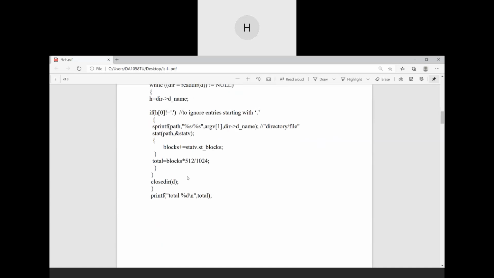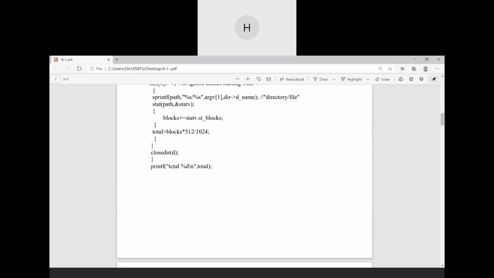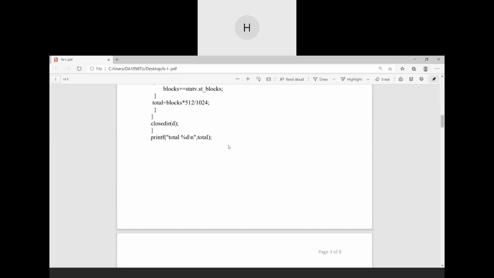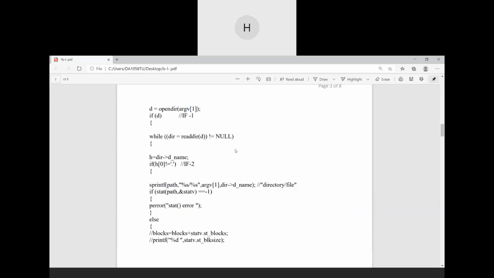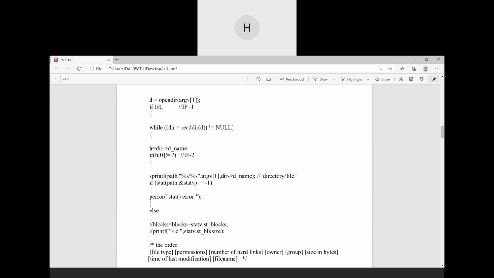So here the total will be calculated, and then we close the directory, and then the total is printed over here as displayed by the ls -l command. And then the directory is opened again. If it opens, on success, it will go to the while loop.